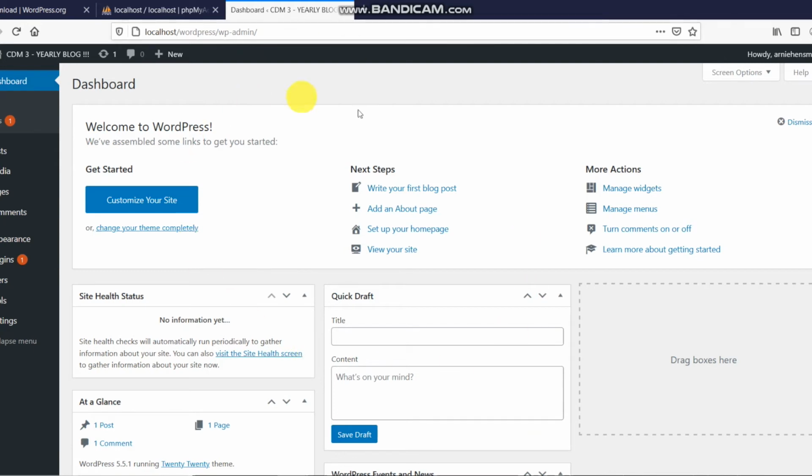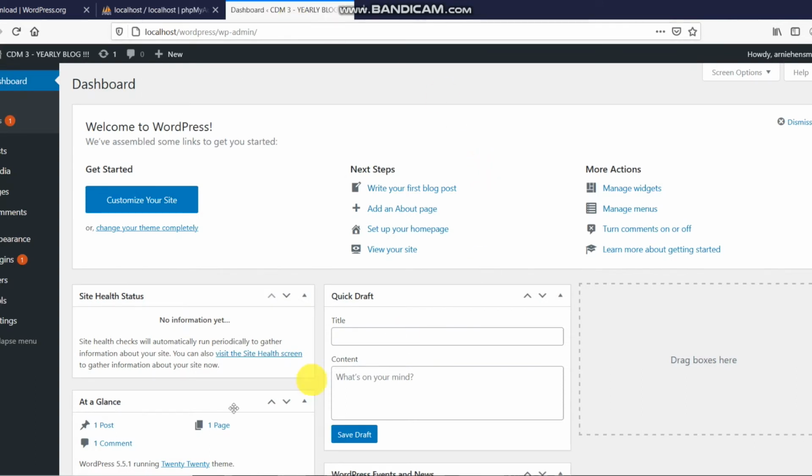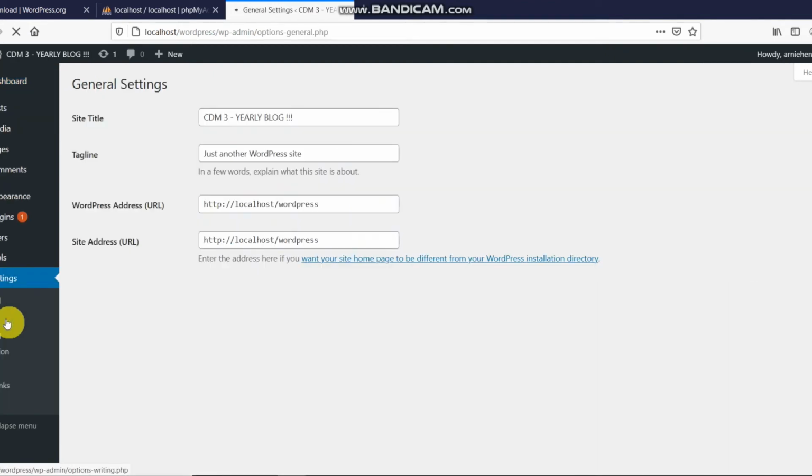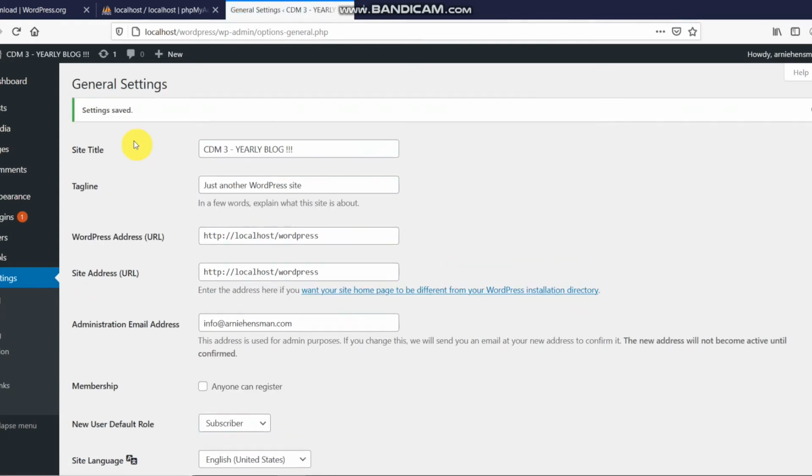Okay, so once you've got to this dashboard, you have a website, you have it running. We can pretty much work directly within this from now on, and almost not really have to go to PhpMyAdmin too much. But anyway, let's make some changes to this website. So the first thing we want to do is visit settings, because it may say CDM yearly blog, it may say just another WordPress site. So I'm hoping you're not planning to make just another WordPress site. You're making something of interest. Okay, let's just put something kind of mildly interesting there.